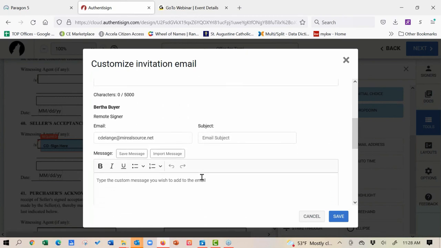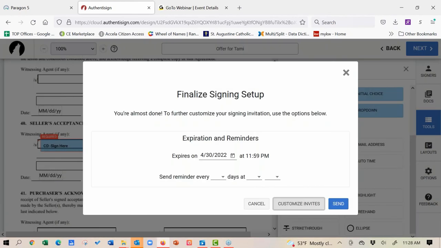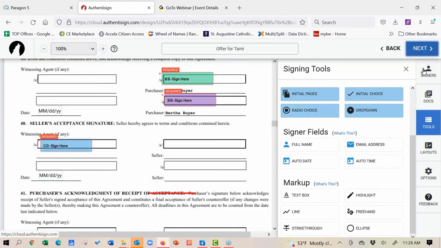You can go into each one of them and type a customized message that only that party will see. So it makes it really, really easy to go back and leave a personal message. Then last, all they have to do is hit send, and those documents are going to be sent to their email. I want to cover one last thing that can be slightly confusing.